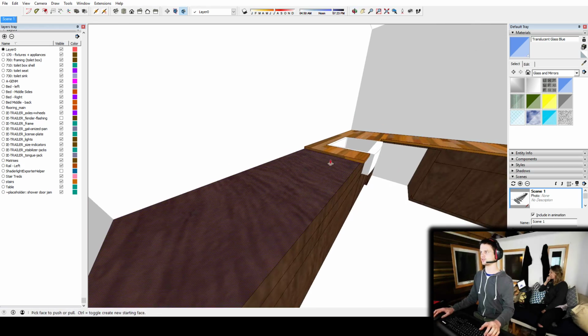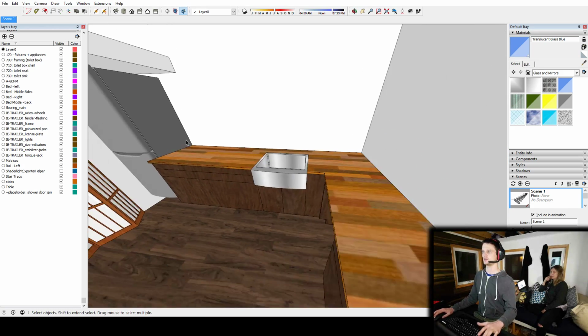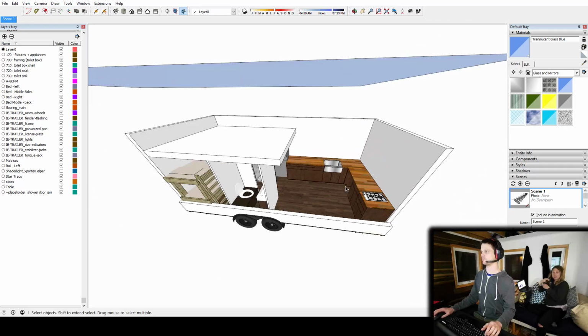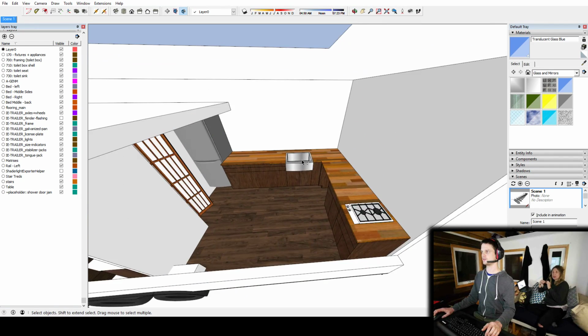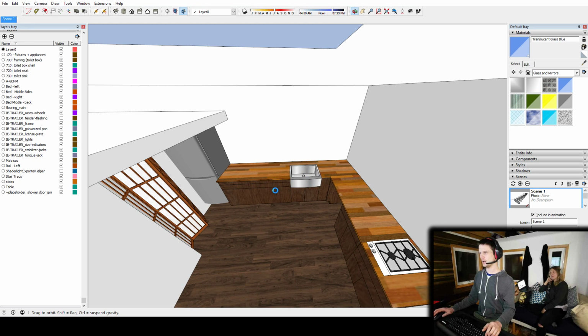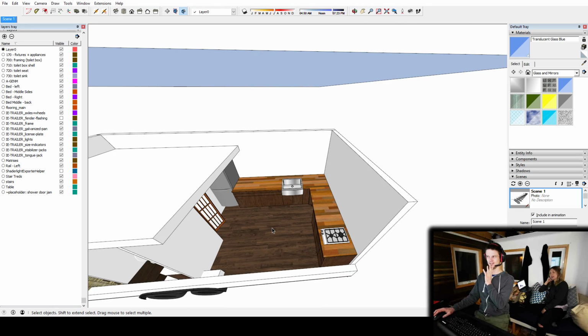I'm just gonna pull this all the way out just to see. That is a huge kitchen. That's almost too much. That's a massive kitchen. What are we missing? We are missing a lounge area.